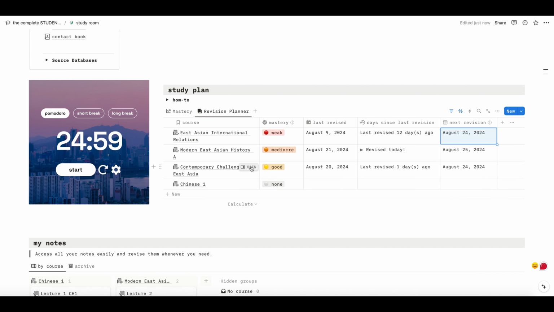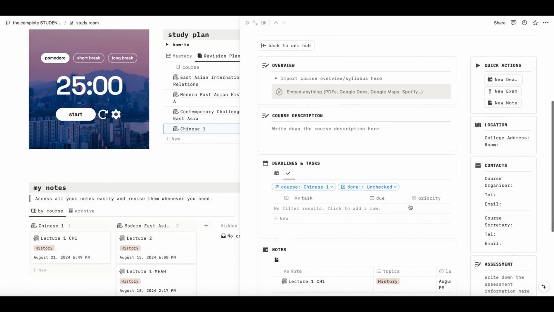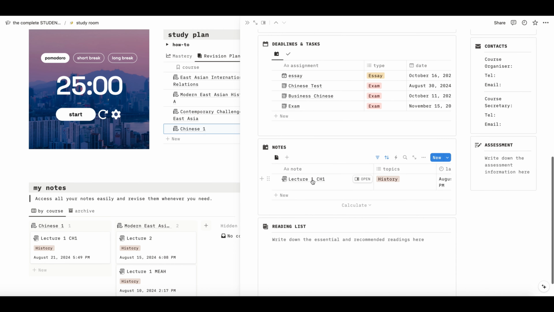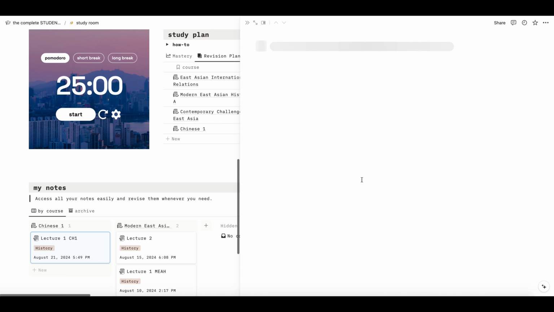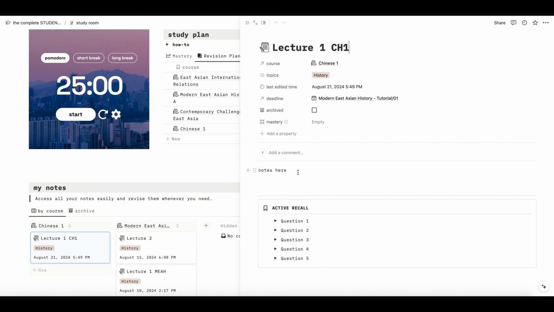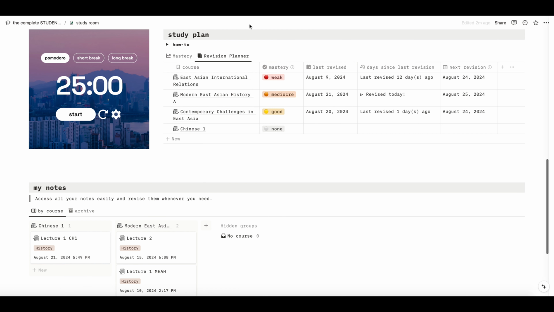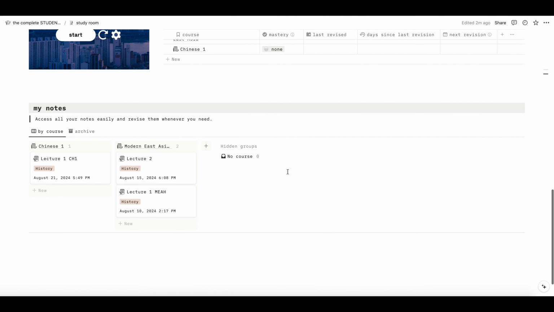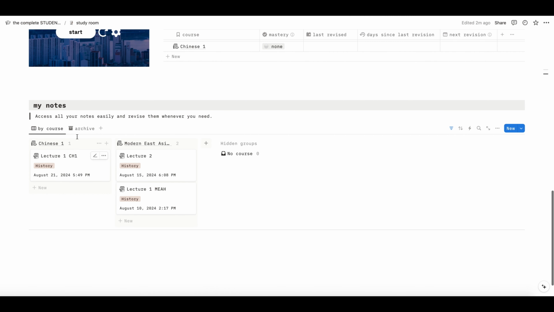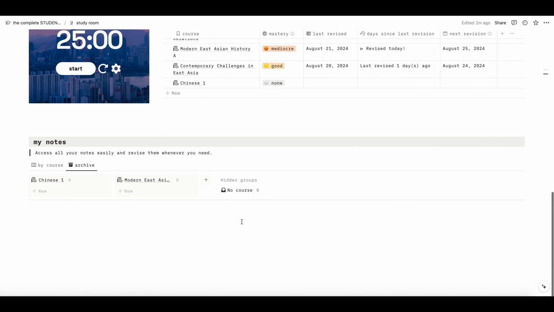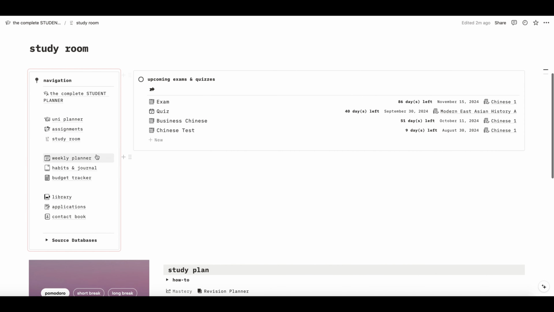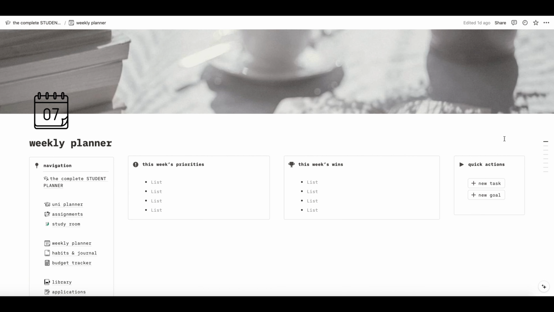While studying, you can utilize this page and its Pomodoro timer. You can, for example, open up the course page you want to revise for and access all relative information and notes. The study room has also a dedicated section for notes at the end, organized by course, as well as the notes archive. Next, we have the weekly planner.